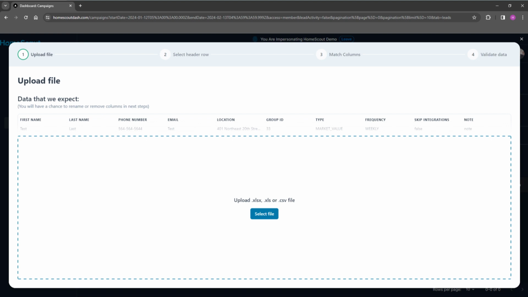The group ID is the group ID related to your website. We discussed the group ID in Chapter 1 when we went over the Launchpad. You will find the group ID listed next to the URL for your website. The type relates to the type of report that you are going to do, either the market value report or the home value report. The frequency is how often that report will go out, and then there is a place to put in a note as well in your file.